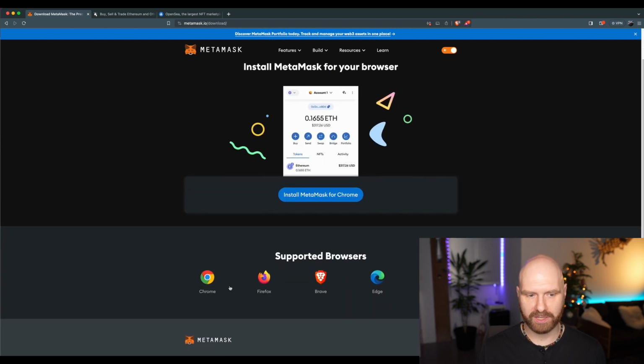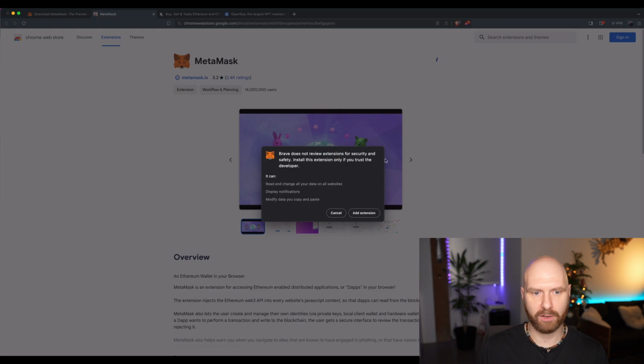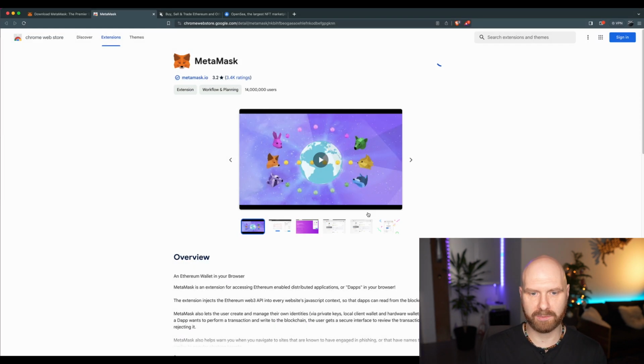You can pick the browser from the list, whichever you're using. I use Brave, so I'll download it for Brave. And it's just a browser extension. So really straightforward in terms of setting it up, well, downloading it, setting it up.